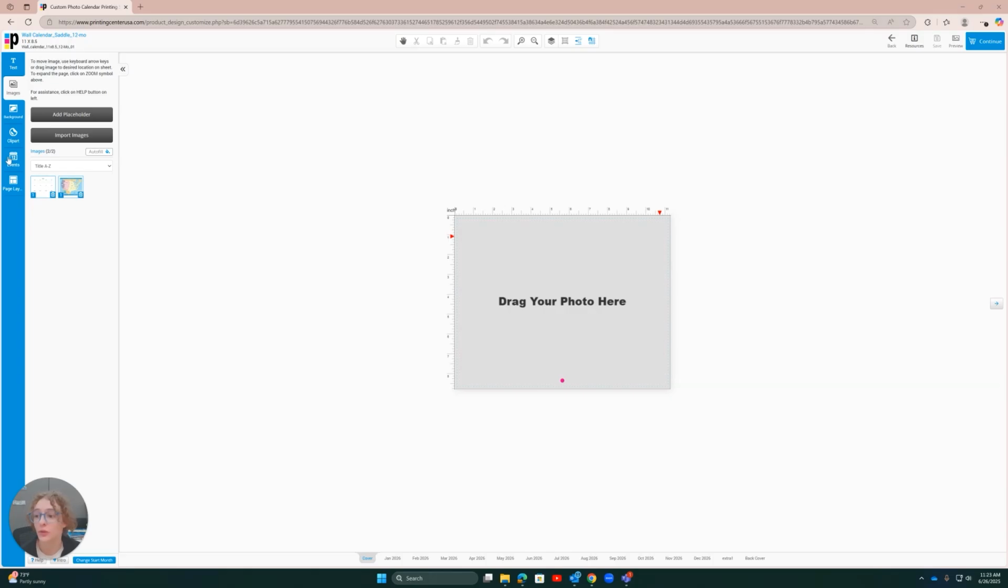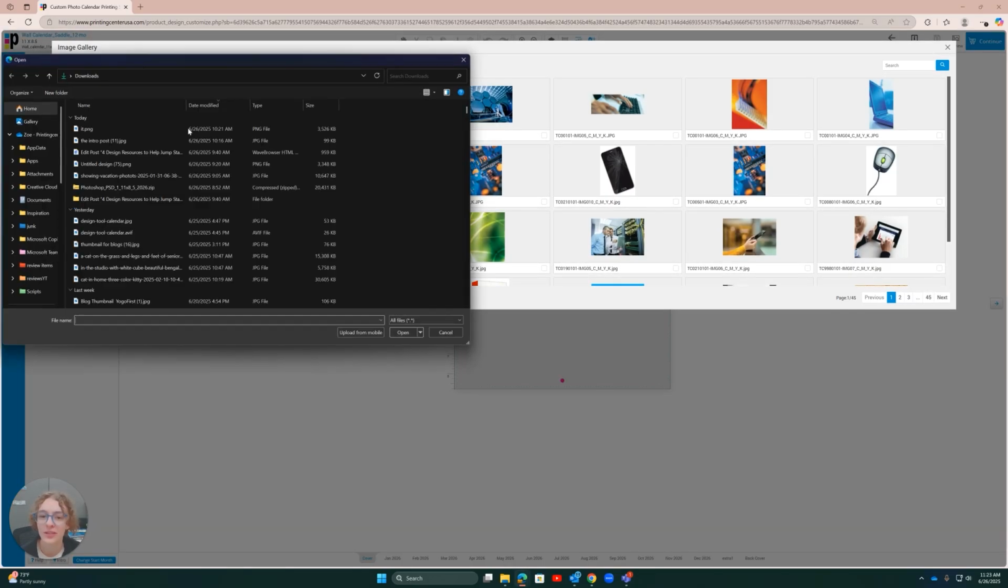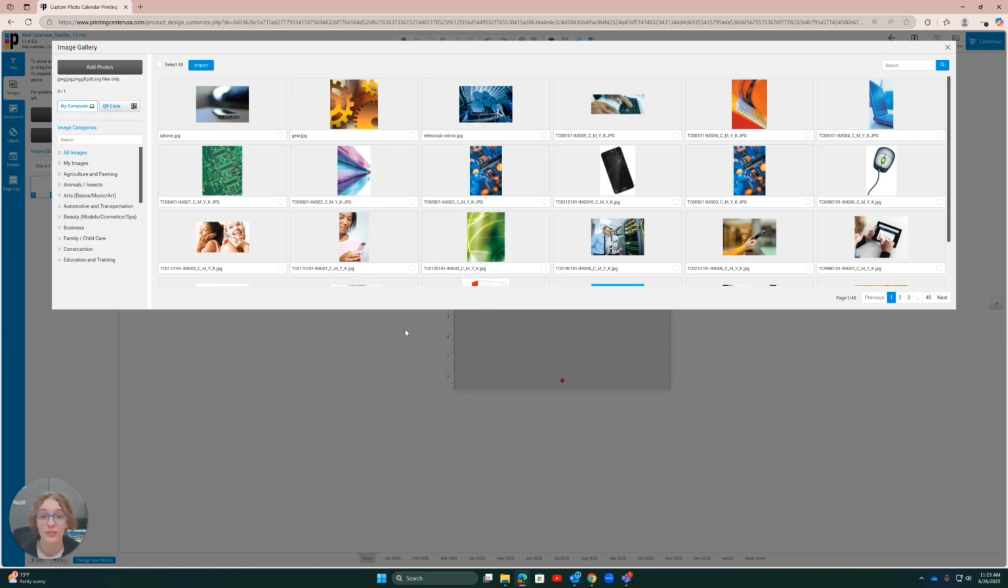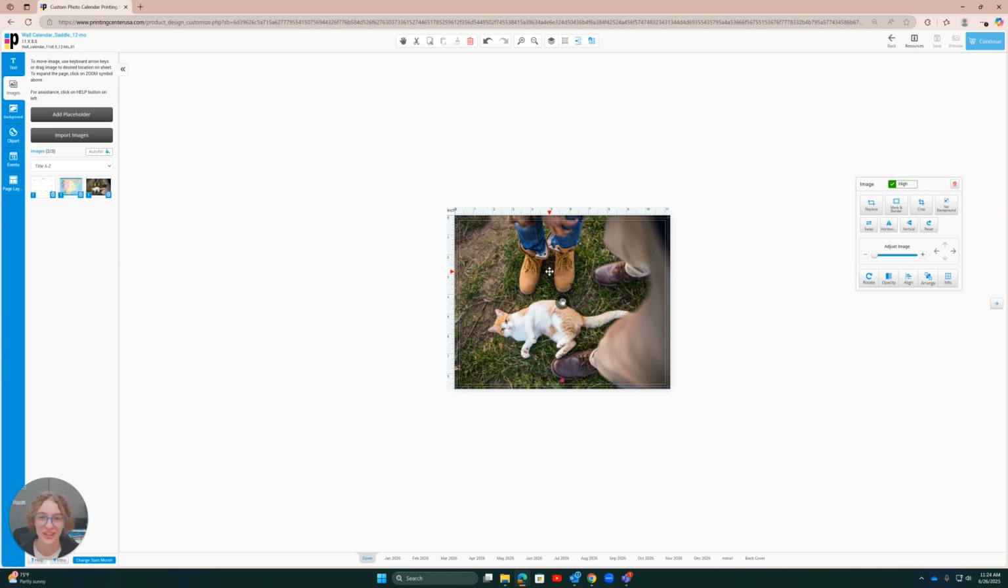Let's begin by adding photos. Start by clicking Import Images, then click Add Photos. Here you will select photos from your desktop to upload onto your calendar. After it uploads, click Import. Now you can click and drag your images onto your calendar.